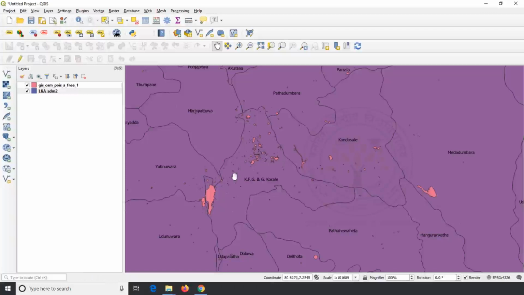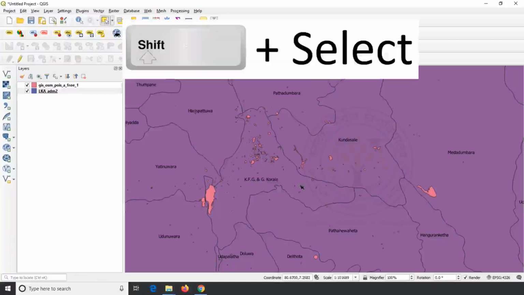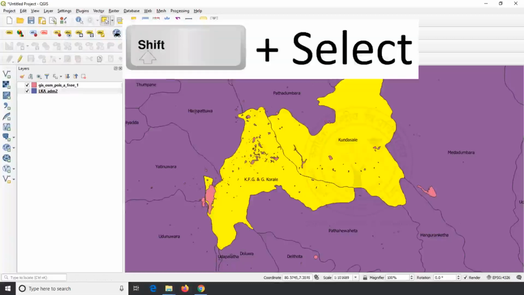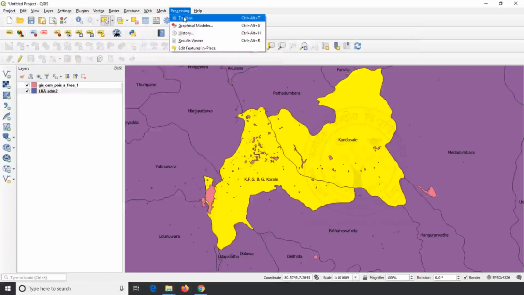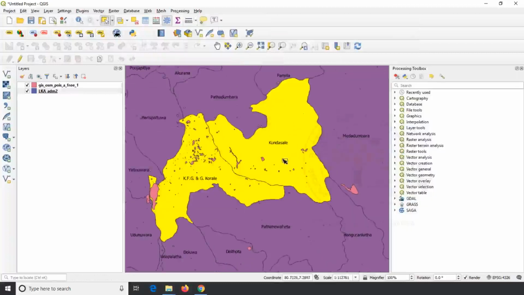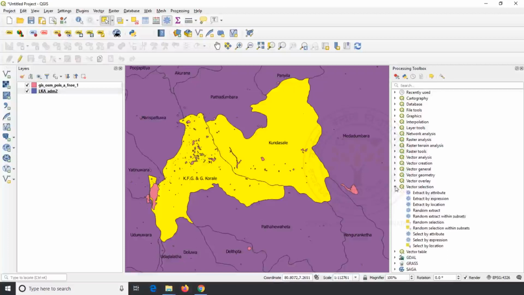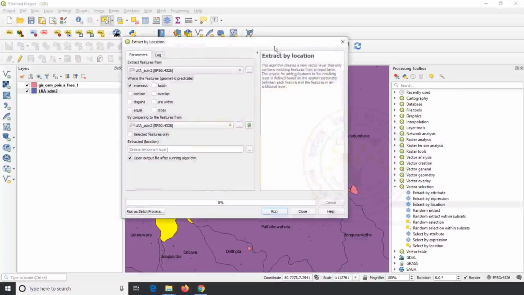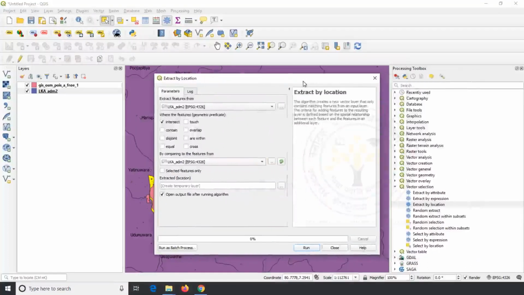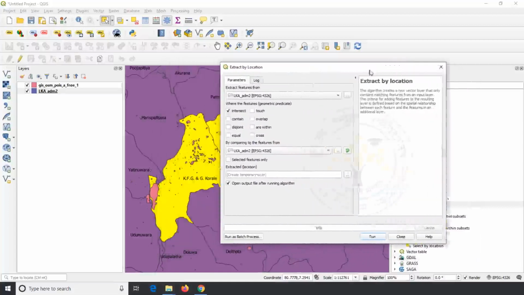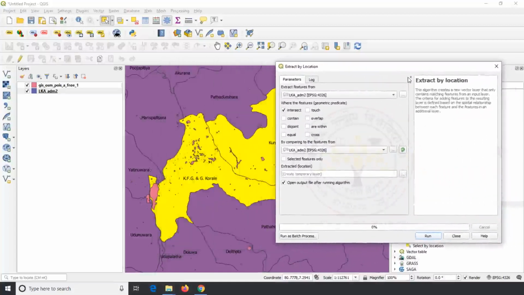For this, we can use spatial query. To do that, select polygons using the selector tool. Then click on the Processing option on the menu bar and click on Toolbox. Immediately, we can see the Processing Toolbox appear on the right side of the window. There, expand Vector selection and double click on Extract by location. Extract by location is the tool which is used for spatial query in QGIS.